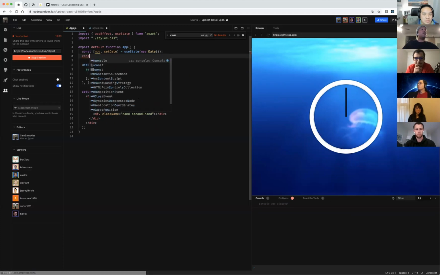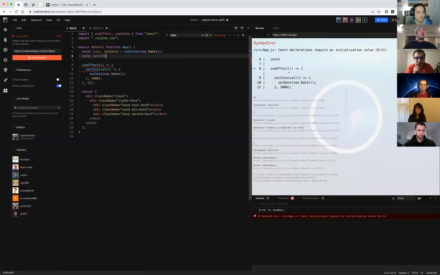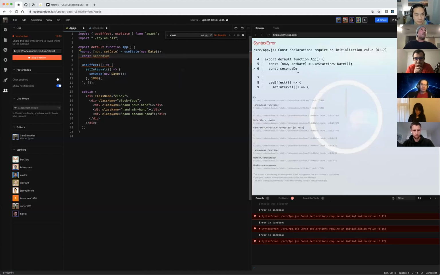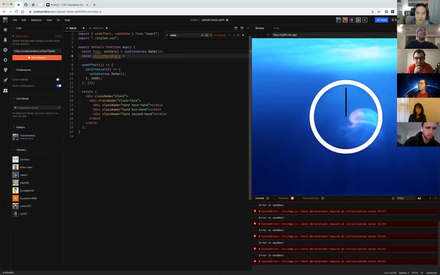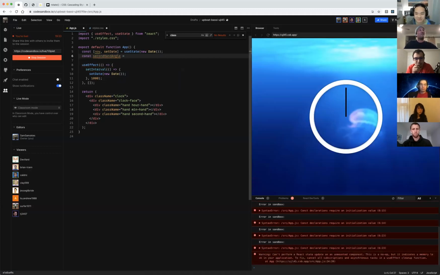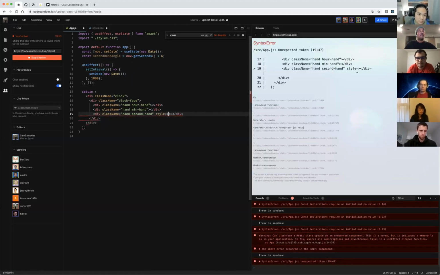So if we do like, what should we call it? Second hand degree, second hand angle. I don't know. Second hand angle equals, what was it? Now that gets seconds. And then we said times that by 6, right? Yeah. So let's see if we can get this thing to tick. So if we do the rotate thing, we just go like this, right?